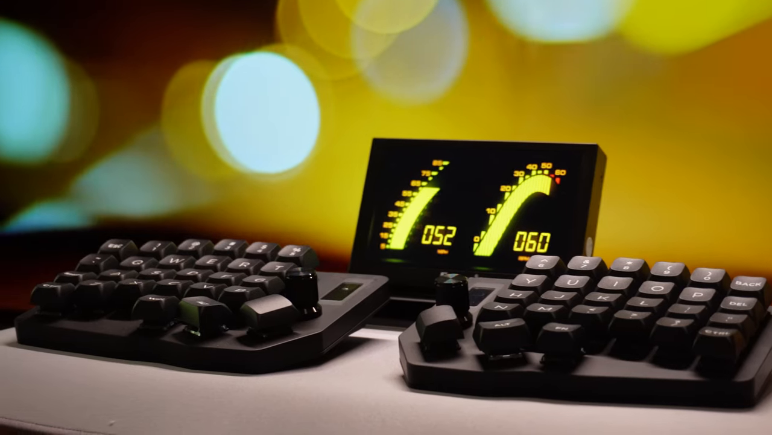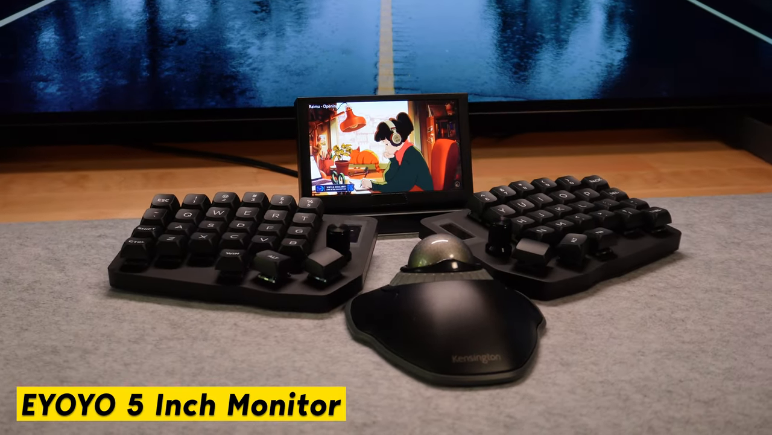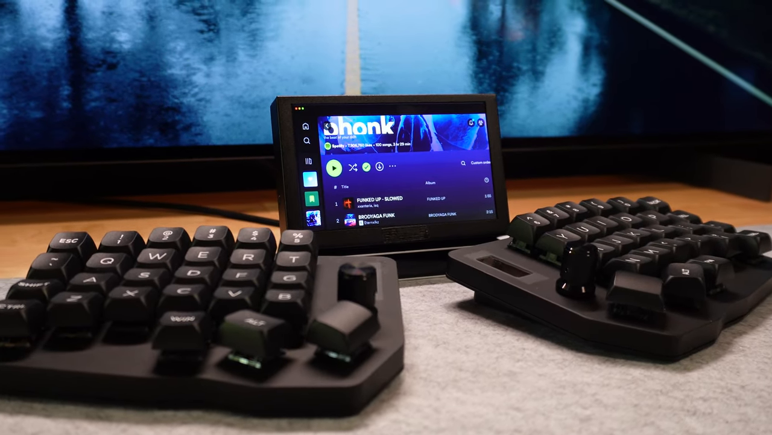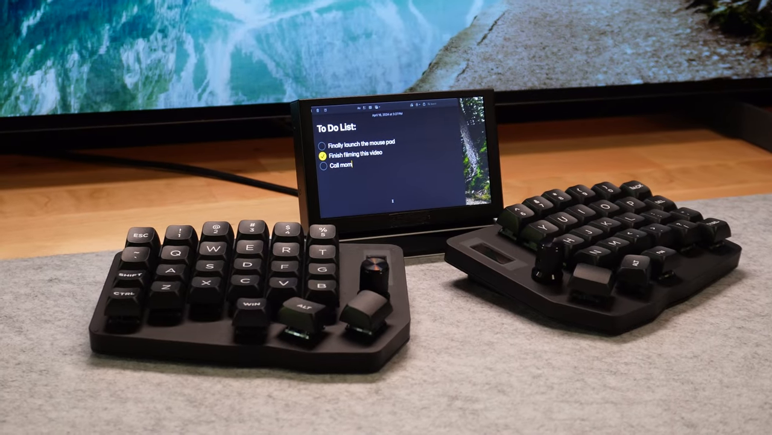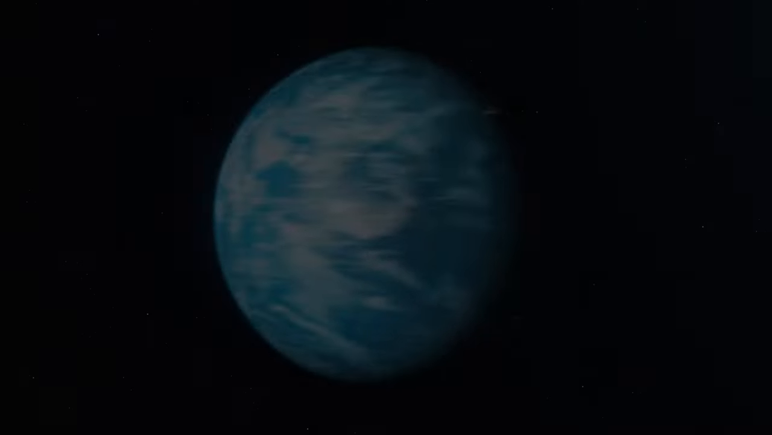Another interesting layout I tried was with this mini monitor. I picked this little screen up for a completely different project, but I soon realized this little screen was perfect for controlling music or playlists, and it filled the space between the split keyboard in a very satisfying way.